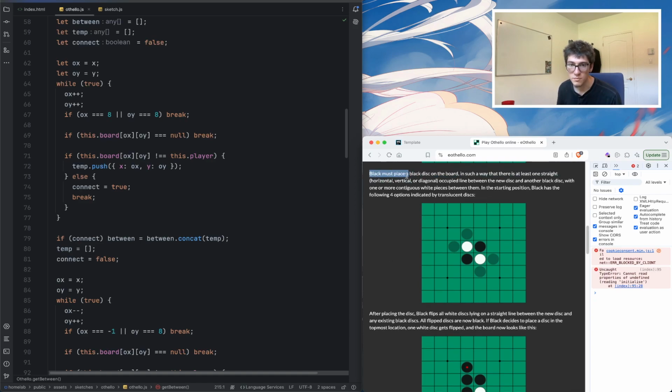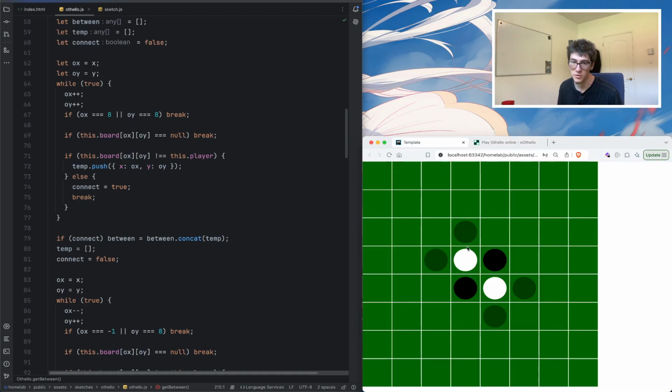Black must place a black disk on the board in such a way that there is at least one straight horizontal, vertical, or diagonal occupied line between the new disk and the other black disk, right? So it needs to at least be one space between, right? So here I can place it in those four spots, right? If I play here right now, it's white's turn, right?